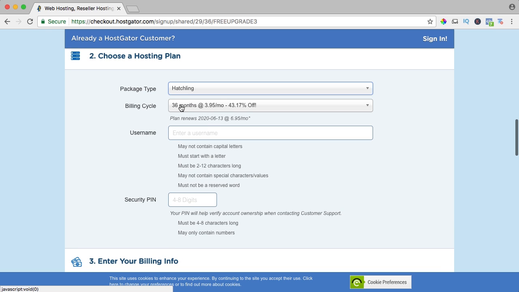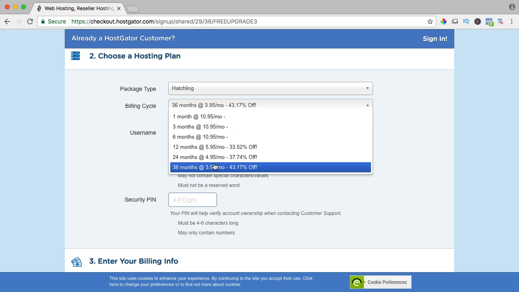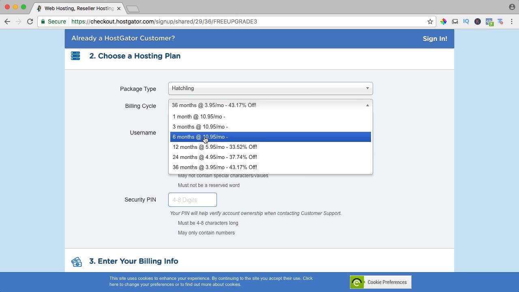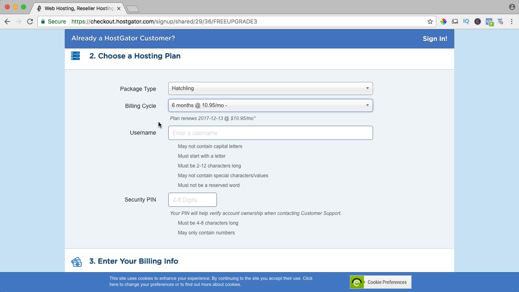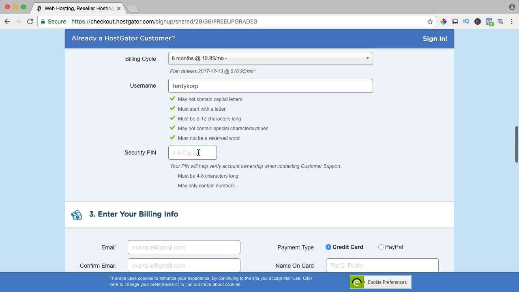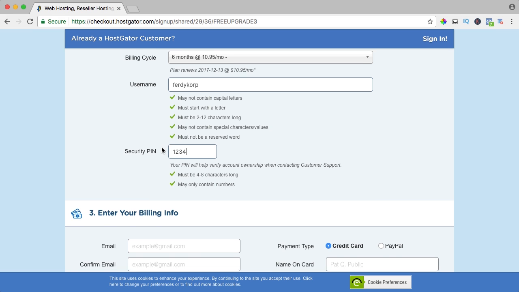The billing cycle. The longer the billing cycle, the more discount you get. I would like to choose 6 months and it says you don't get any discount, but I can give you some discount. My username, 30 Corp. A security pin, 1234. I never use it, but when you contact the customer support, they ask for your PIN code to verify it is you.